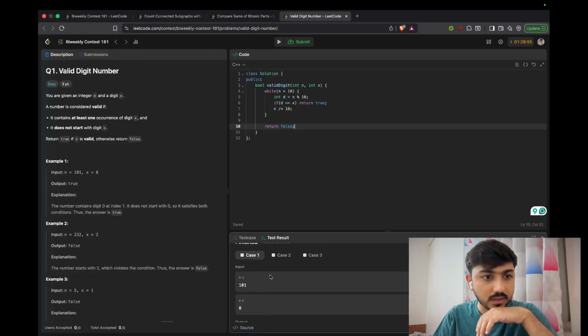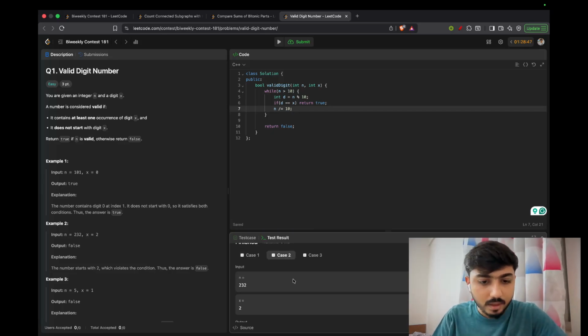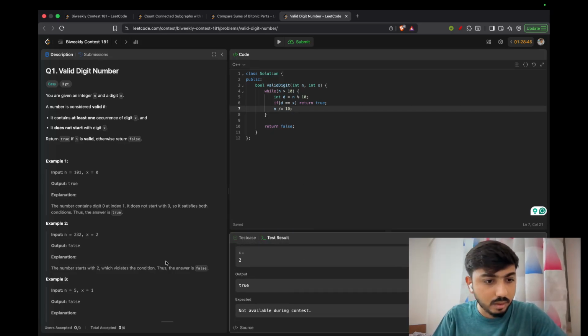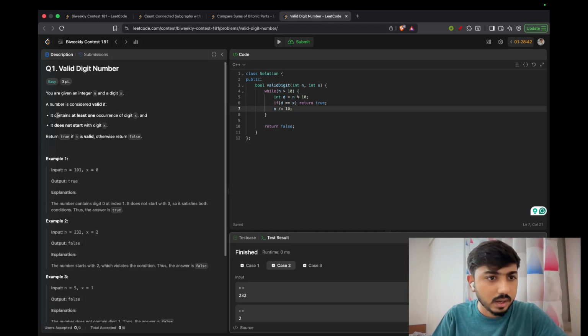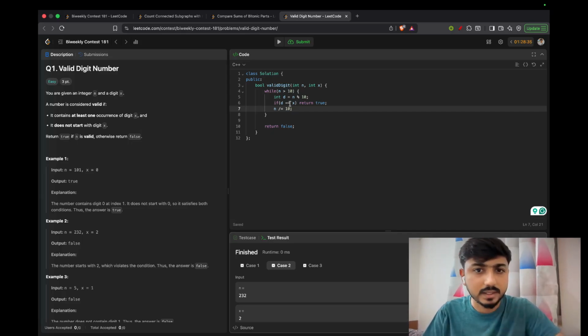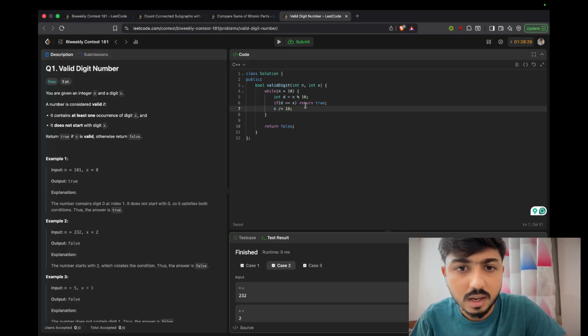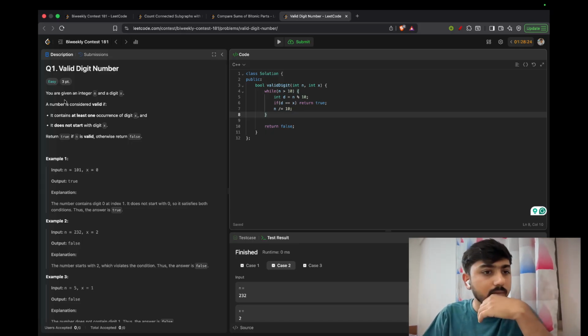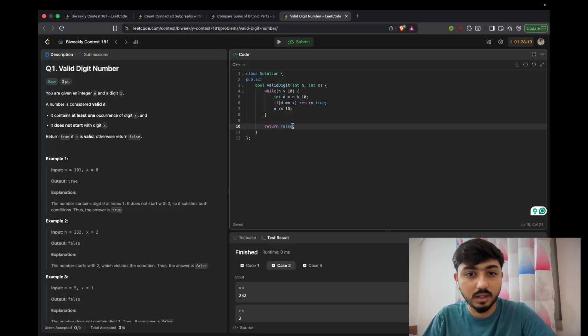First test case. At least one occurrence of x, right? b is equal to n mod 10, b is equal to x. It does not start with digit x also. Okay.